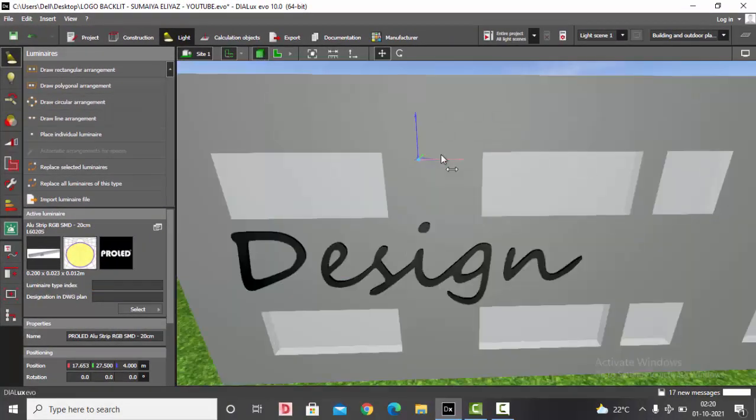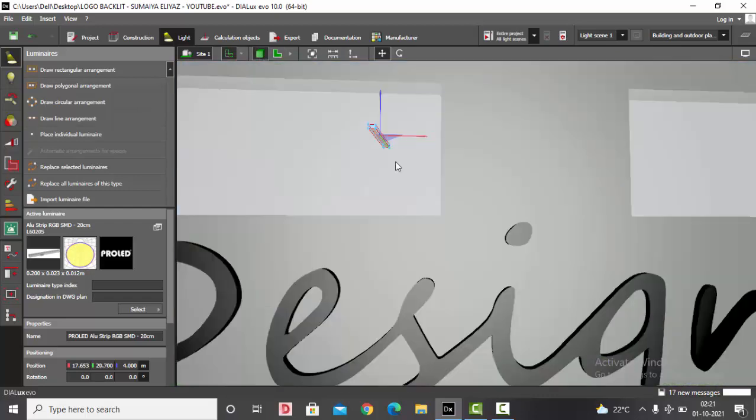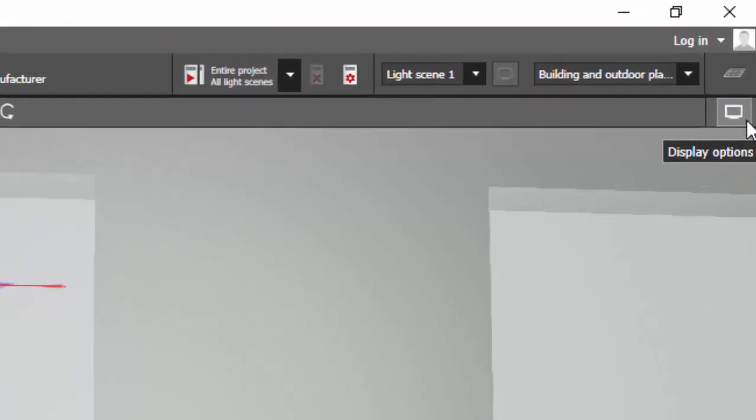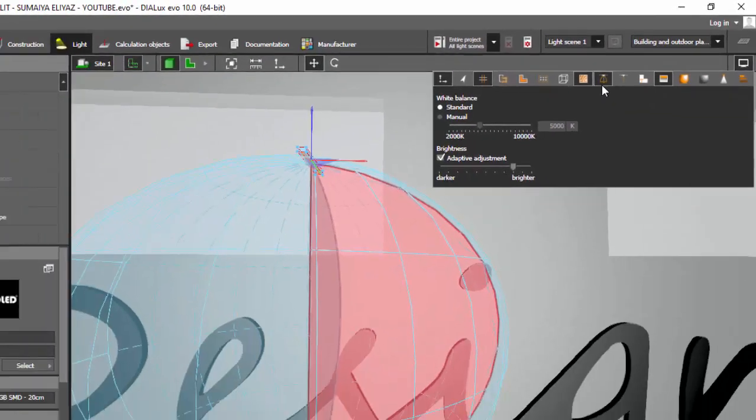We'll go to the 3D rendering. We'll move the luminaire out. We'll go to the 3D model. This is my ULD file. Now to see the polar curves or the light distribution curves, you can go to the small display option here, and then click on light distribution curves.